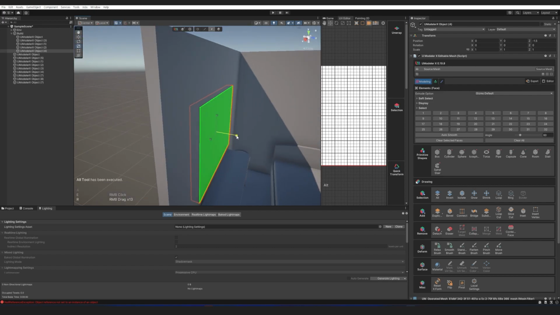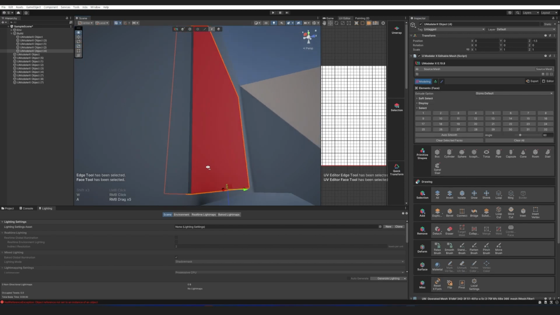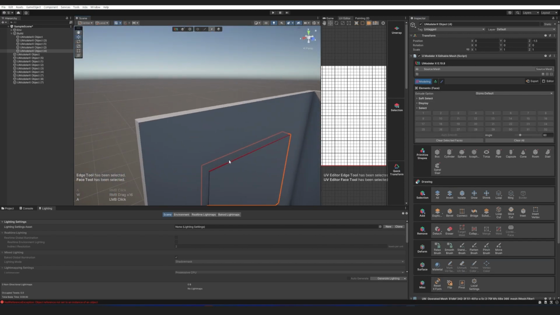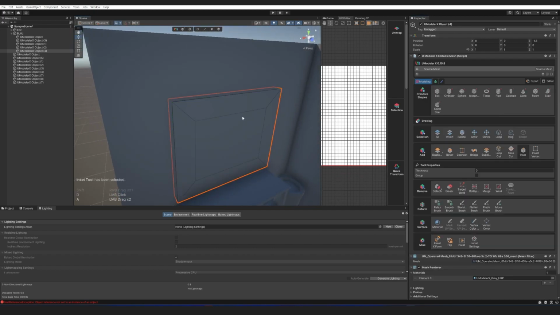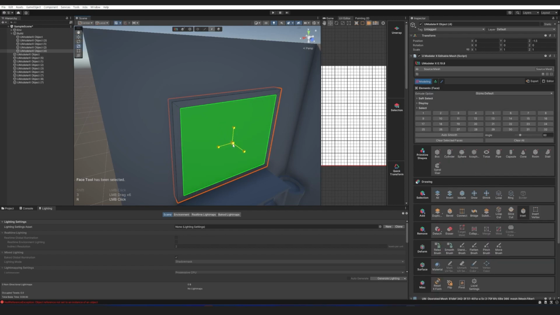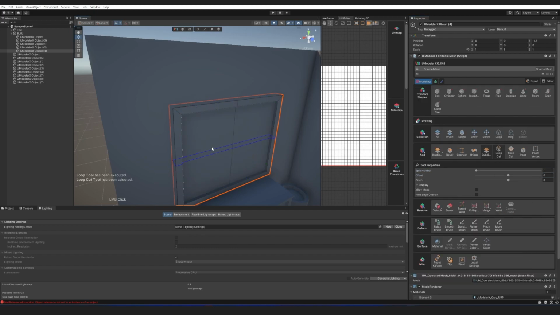Extrude the face to create the window object. Select the bottom edge to fill the face. Adjust the size of the window frame and use Inset to create faces on the front and back. Create the faces for the glass window. Select the face, hold Shift, and move it inward to shape the window frame.